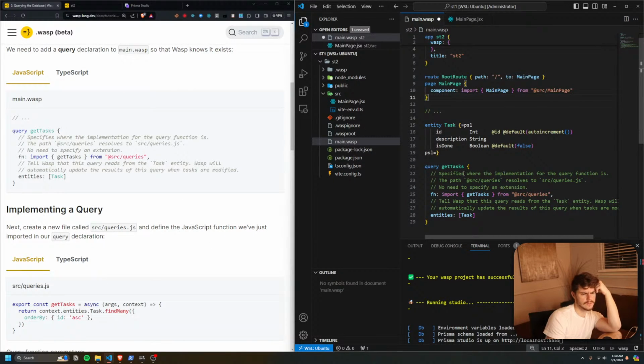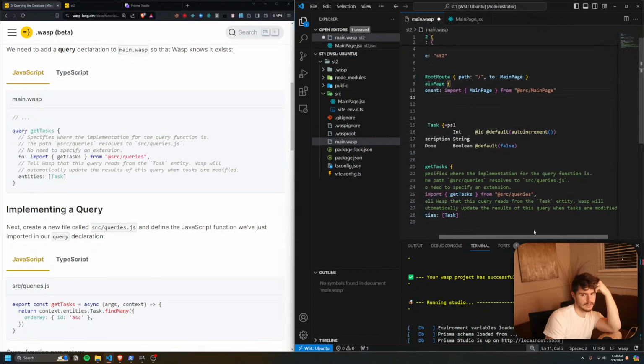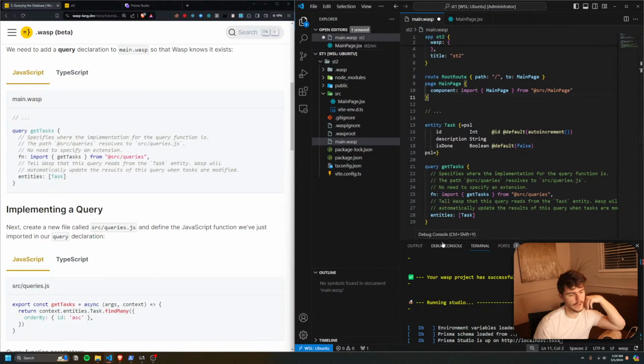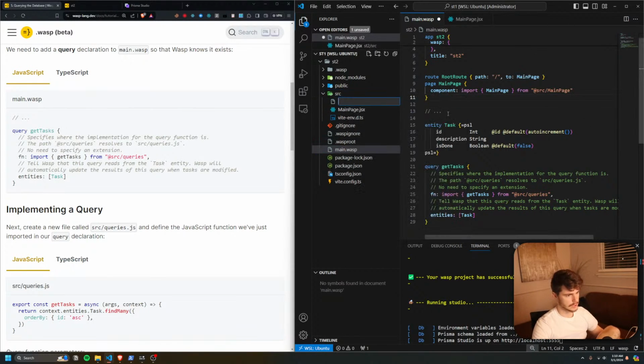So this specifies where the implementation of the query function is, the path src/queries resolves queries. Tell Wasp what this query needs, reads from the Task entity. Oh, so this is like a way that we can call this function throughout our code to get instances of information. That's what I'm thinking, chat.